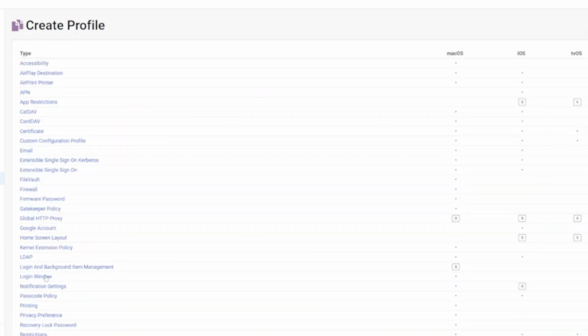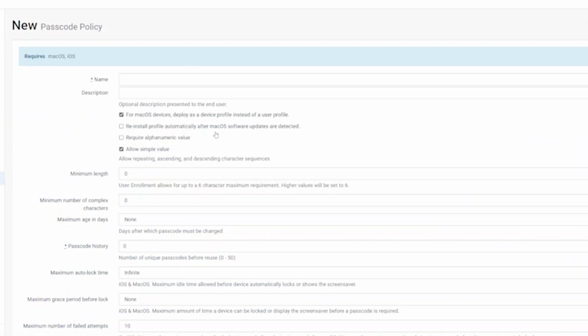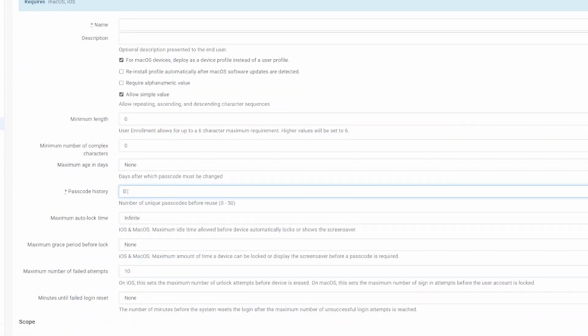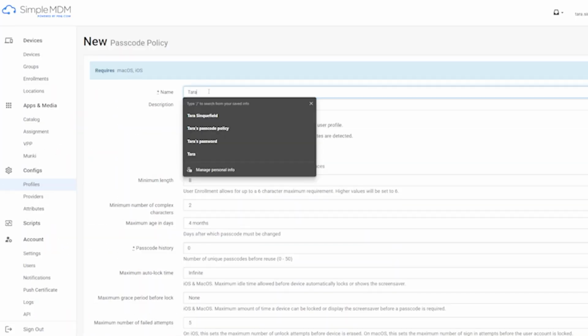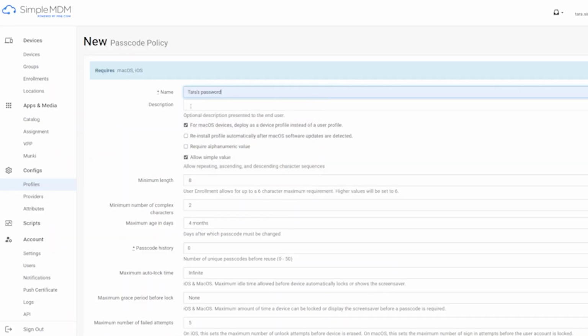We will start with something simple like the passcode policy profile. Go ahead and click on that. This is where you'll enter all of the requirements of your passcode policy. Start by giving it a name. There's also a space for an optional description. We'll go ahead and leave that blank.